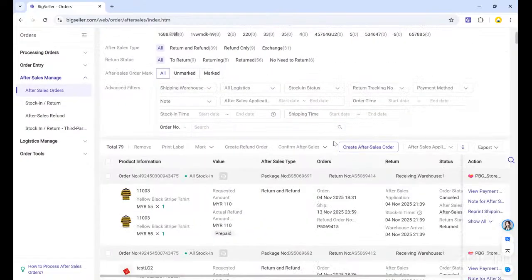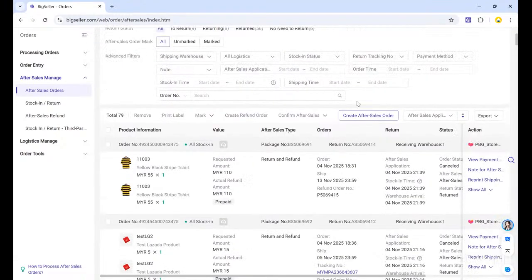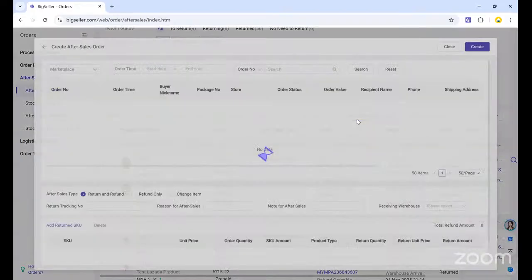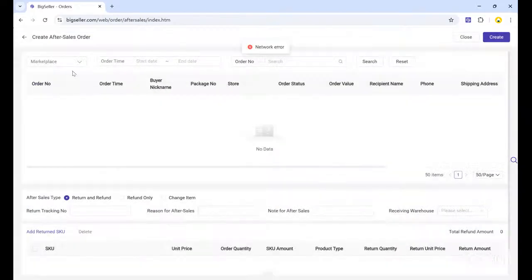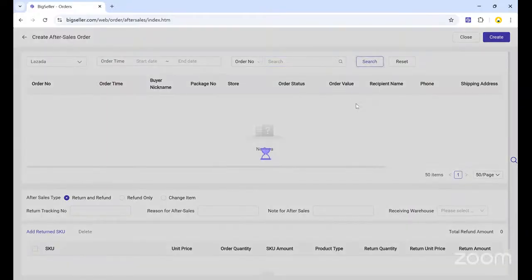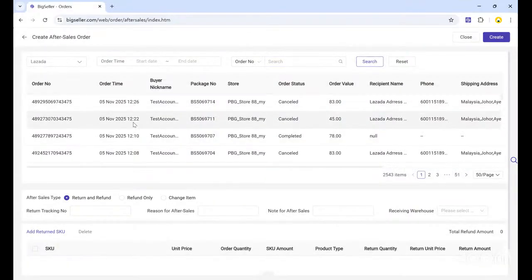So how to manually create an after-sales order? You can find this one here, and click after-sales order. Sorry, it's a network error here. And you choose the marketplace and order type, order number here, and search it. Here you can see the orders.